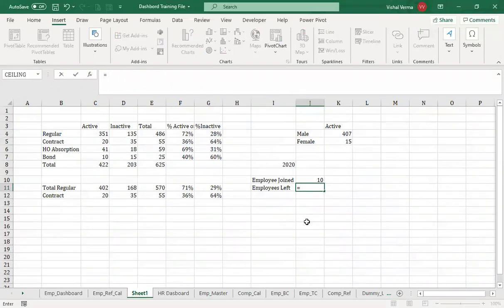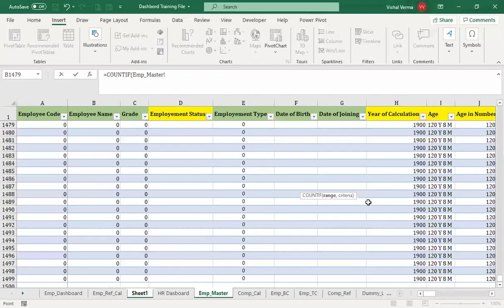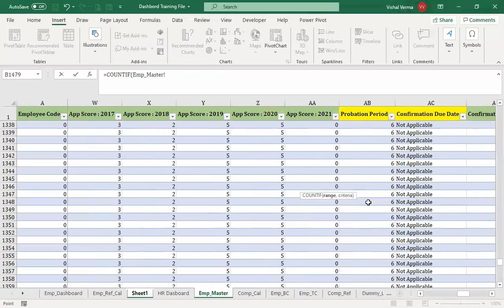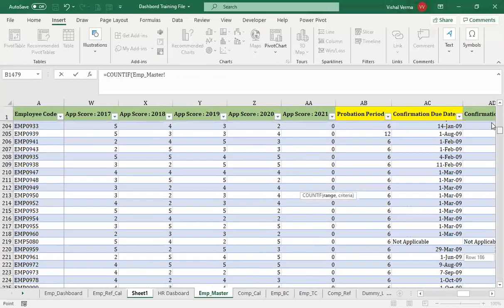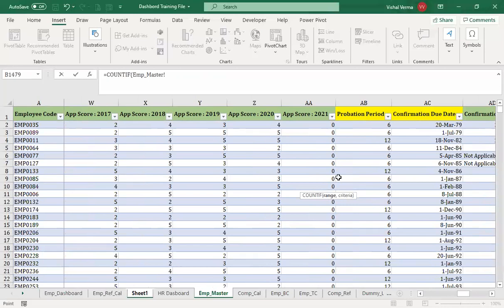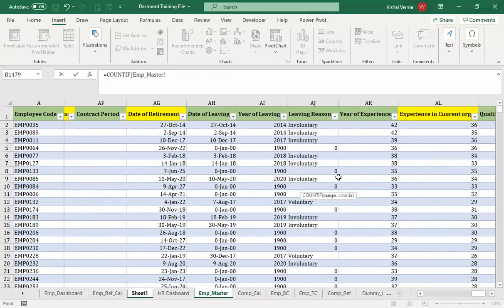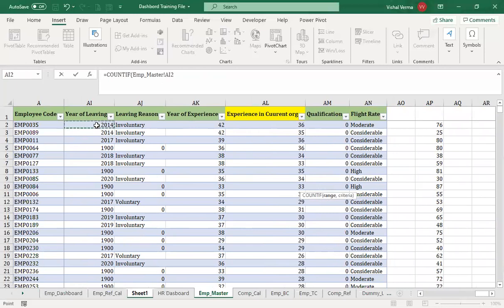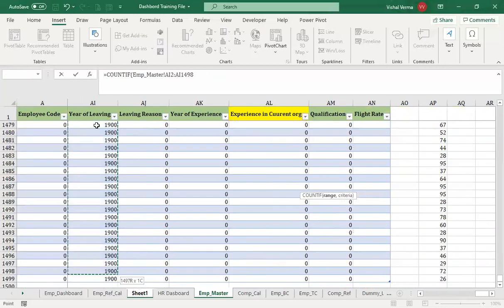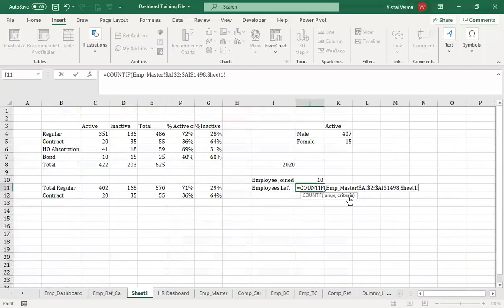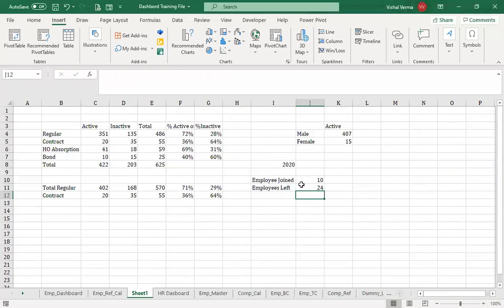The number of people who have left will again be COUNTIF. We need the range, so the range will be the year of calculation for the date of leaving. We have the date of leaving, so we have calculated the year of leaving. Press F4, and then we want to make it continuous and dynamic, so we freeze it. So 10 employees joined the organization, and 24 employees left the organization.